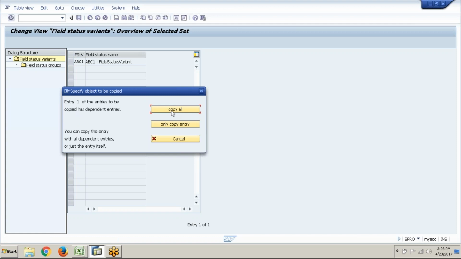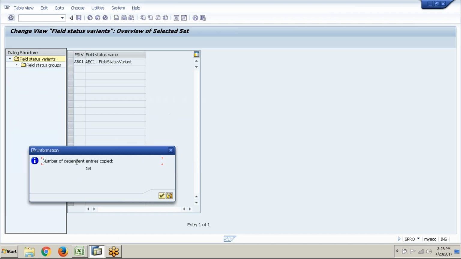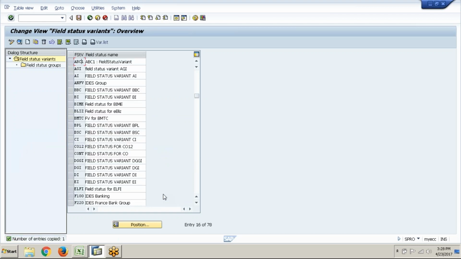It'll ask, what do you want to do? Do you want to copy all the 50 entries, or do you want to copy only one entry, or do you want to cancel the transaction? Please click on copy all. It'll throw an information, number of dependent entries copied, and click on continue. Now save.